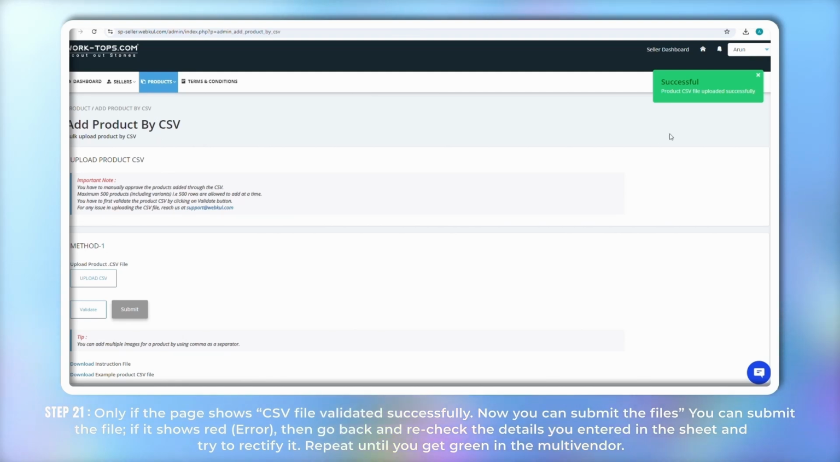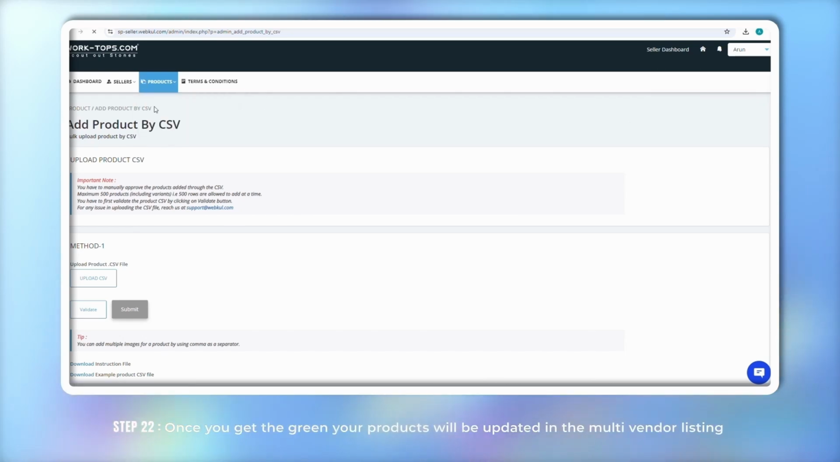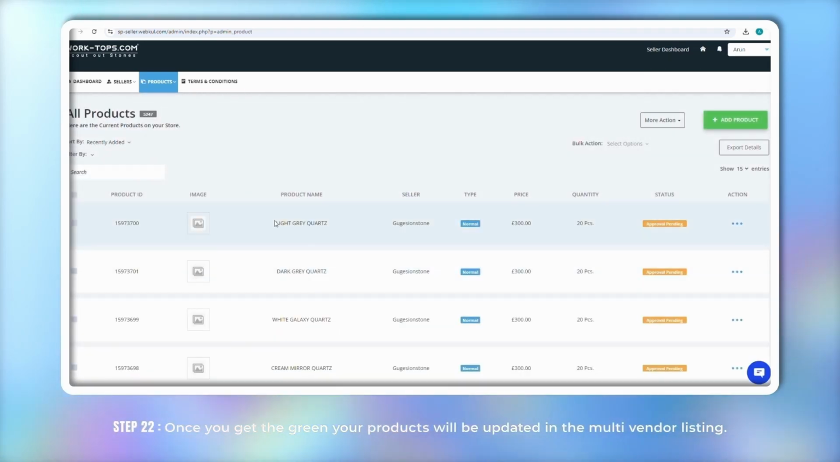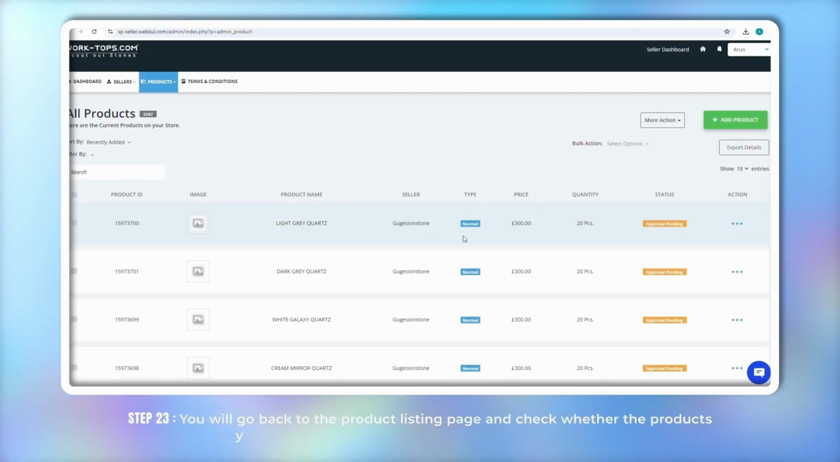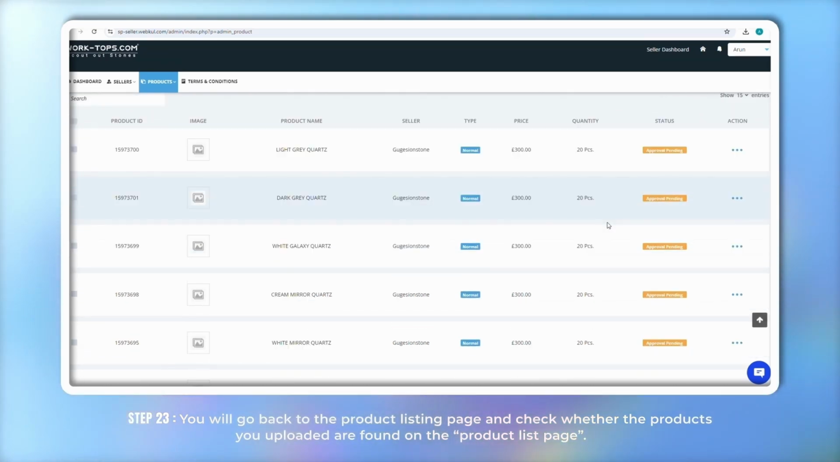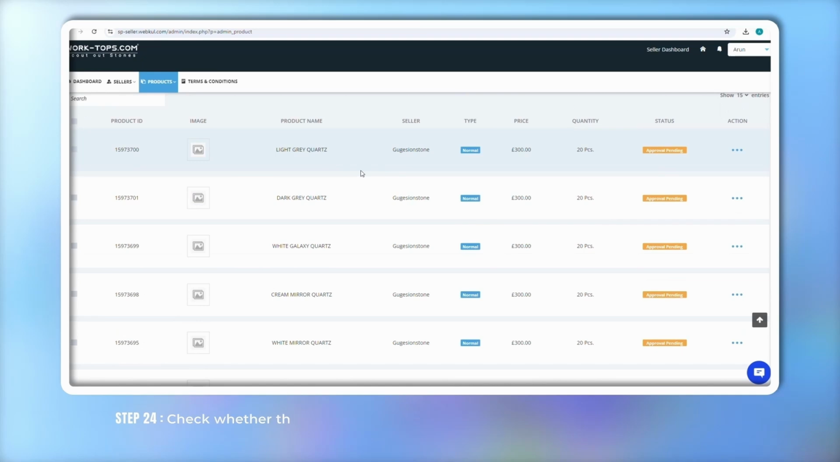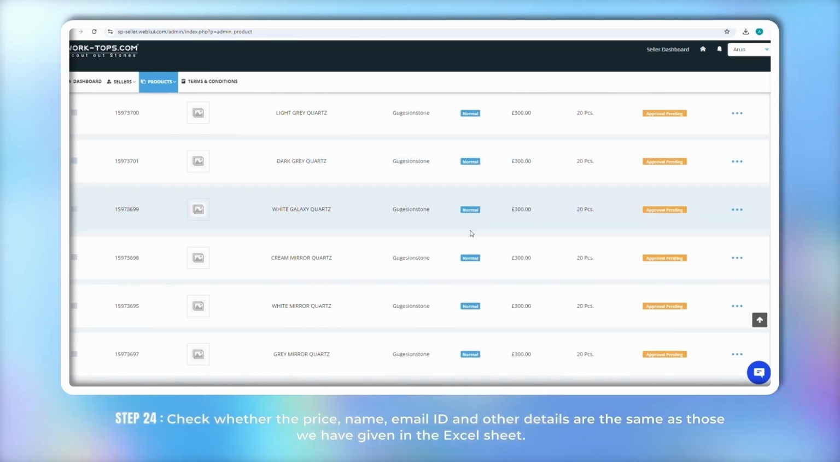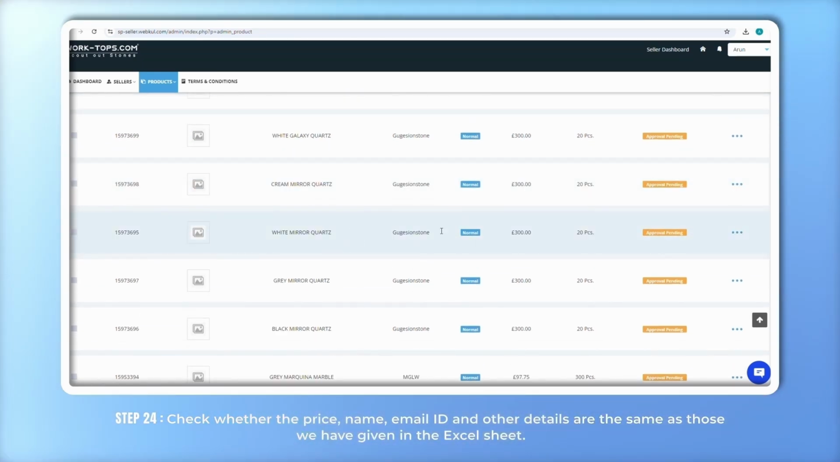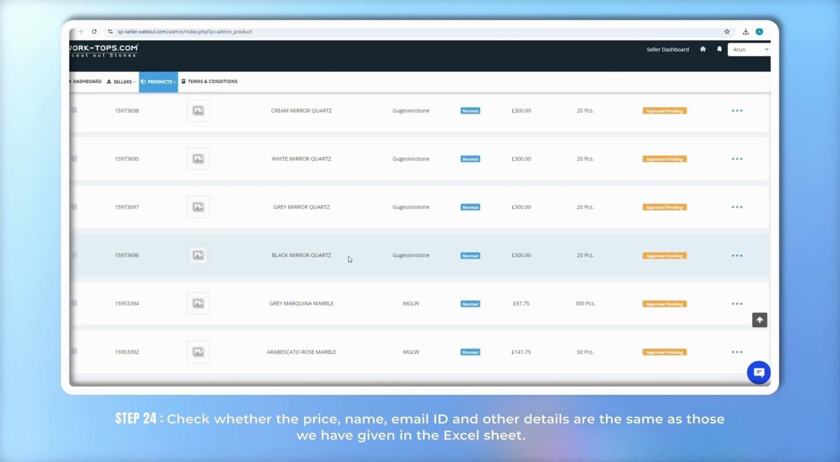If it shows red, error, then go back and recheck the details you entered in the sheet and try to rectify it. Repeat until you get green in the multi-vendor. Once you get the green, your products will be updated in the multi-vendor listing. You will go back to the product listing page and check whether the products you uploaded are found on the product list page. Check whether the price, name, email ID and other details are the same as those we have given in the Excel sheet.